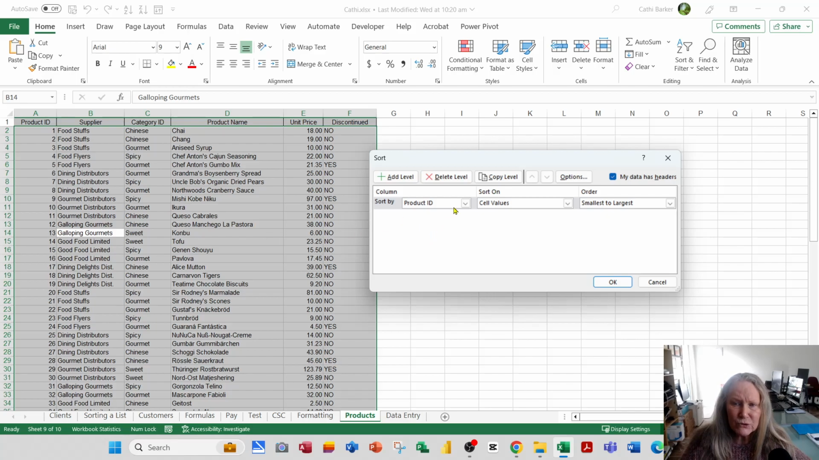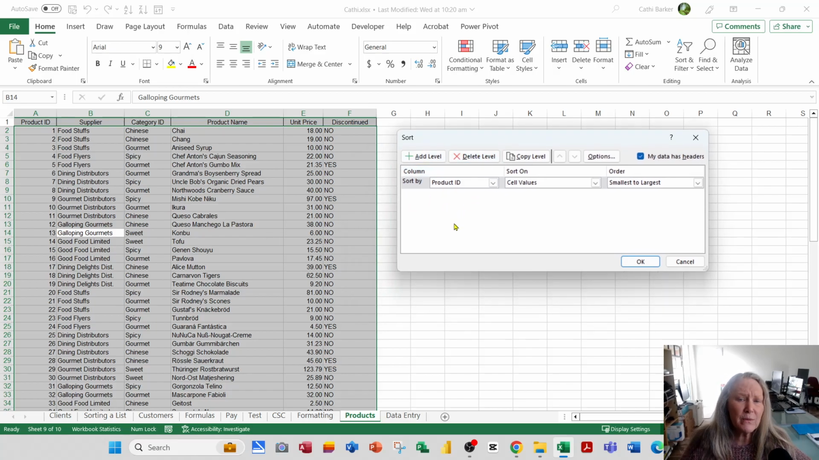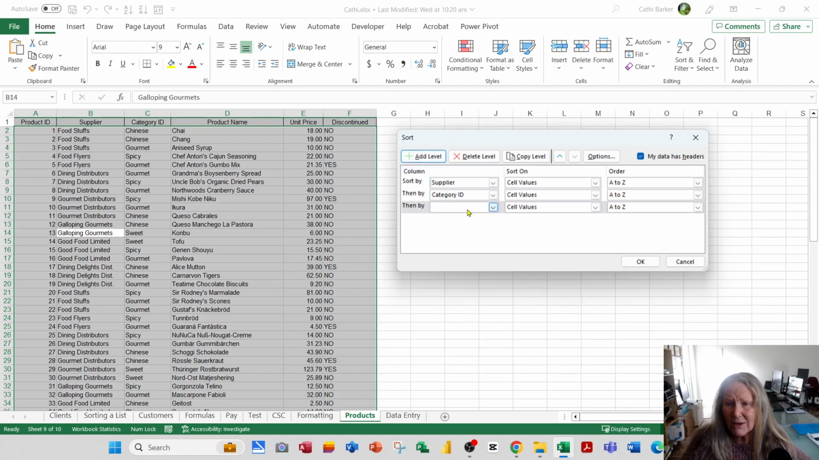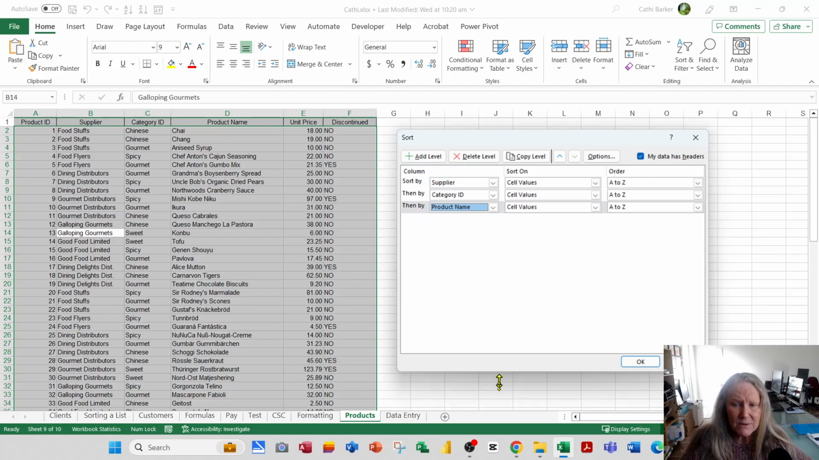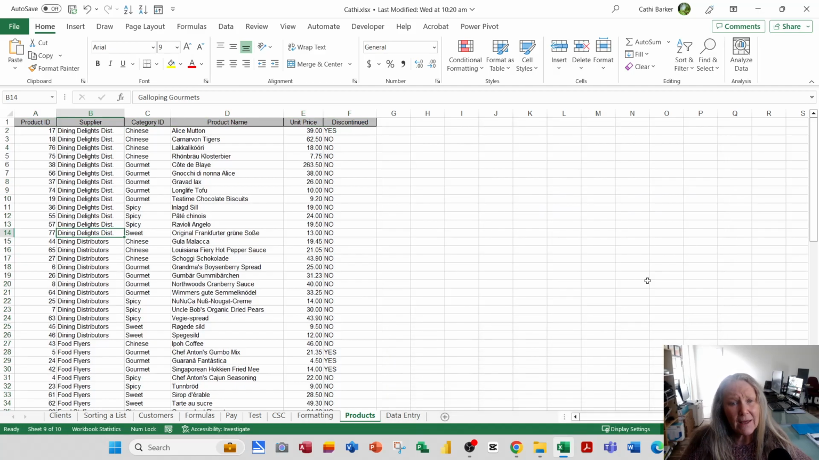Now in here I'm able to choose a variety of levels that I want to sort by. So let's say I want to sort first of all by supplier. Then I'll add a level, and I can add up to 64. Then I want to sort by category ID, and then I'll add a third level where I then want to sort by product name. So I'm sorting by 3 levels, but again, as I mentioned, you can sort by lots. And if I go OK, then I've sorted firstly by the supplier, Dining Delights Distributed, secondly by the category, Chinese, Gourmet and Spicy, and then thirdly within the Chinese category, I've sorted by the product name, Alice Mutton, downwards.